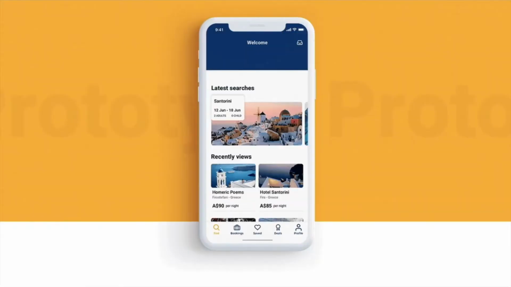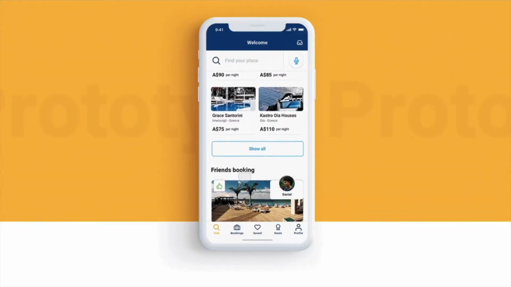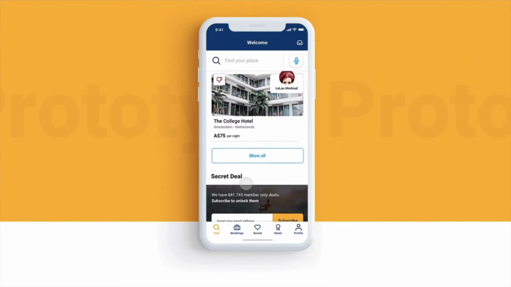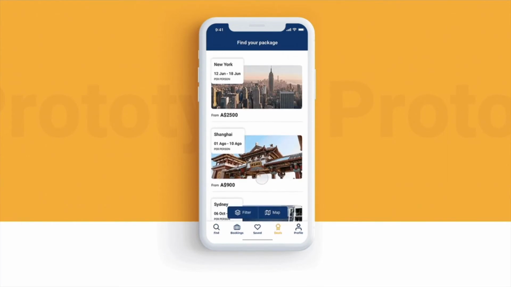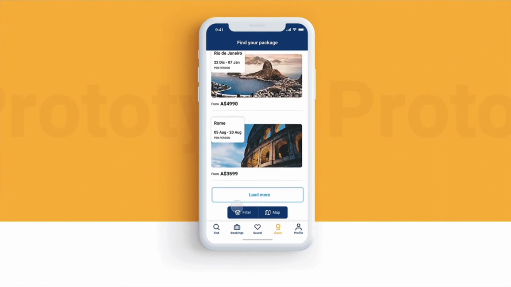Prototype. This is the prototype of this app. We have connected all the screens to each other, so you will be able to see it from the start and understand how the user will interact with it.